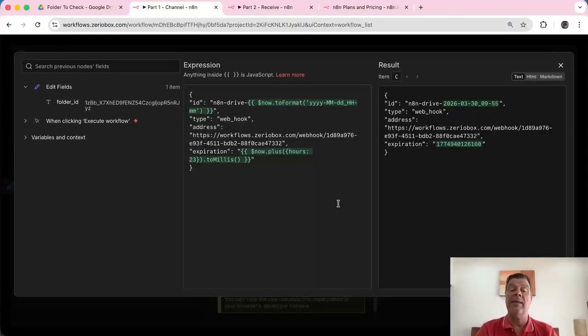The first one is the ID, and that is the ID of the channel. And this ID must be unique, and that is why I'm using a timestamp. So every time you create the channel, the ID is unique. And then how you want to get notified: via webhook. And then here is the address of the webhook. I already set it up.